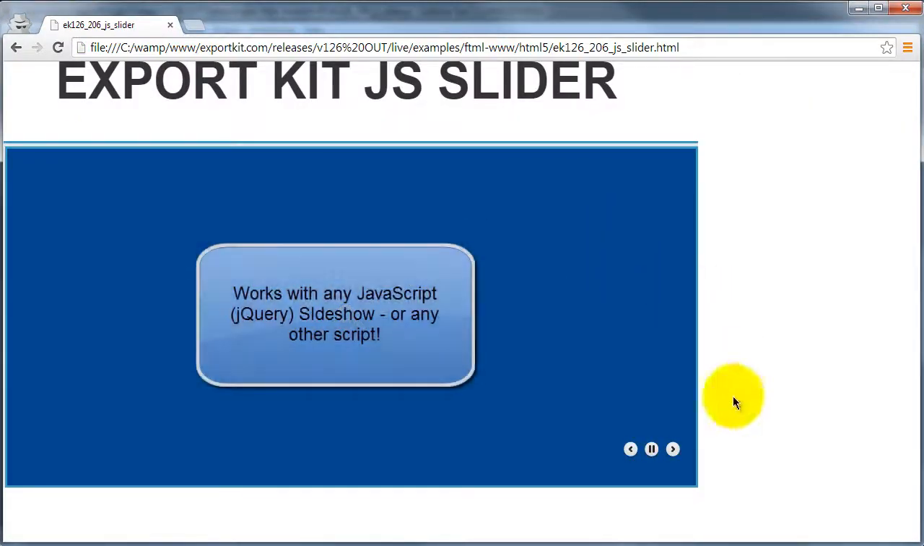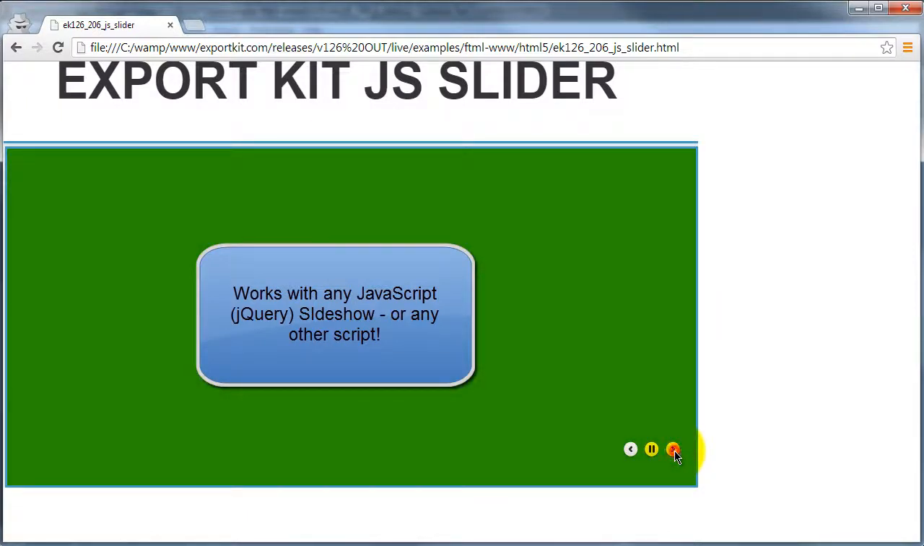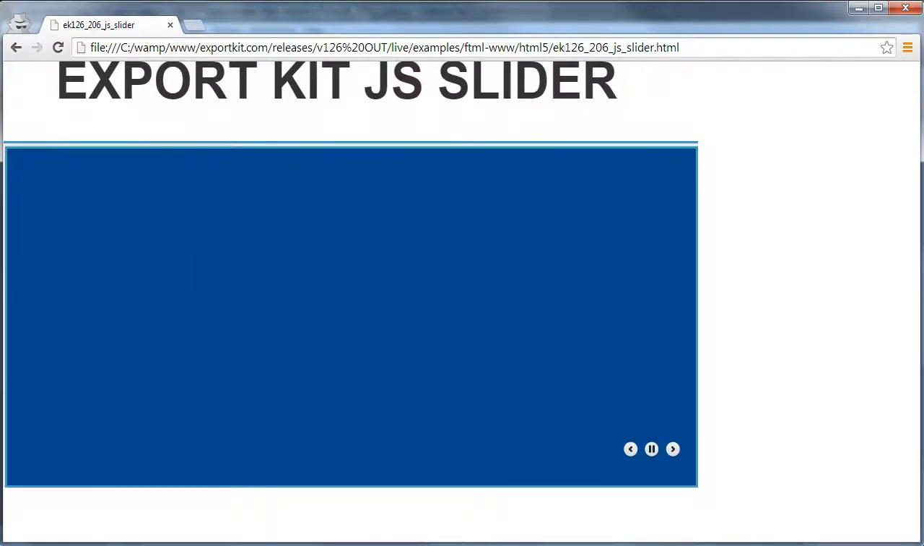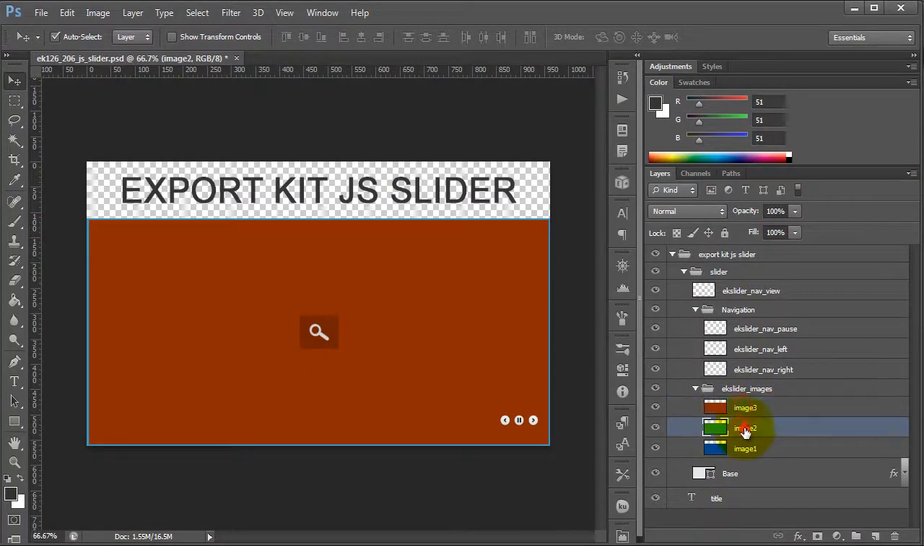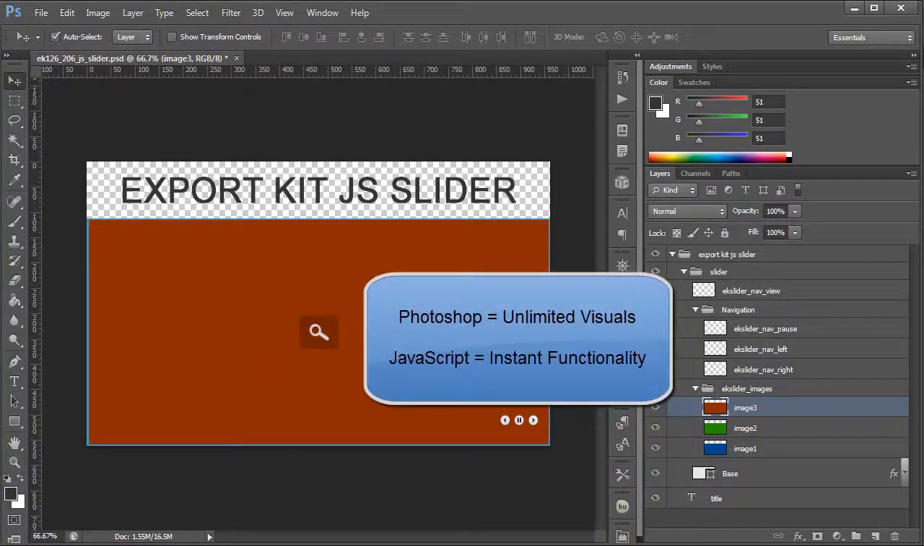Now, our JavaScript, what it's doing is it will allow us to basically navigate through the images that we have within our actual Photoshop folder. So you'll see that we just went through three images, and this is reflective of the actual image layers that we created. So this could have been virtually anything that you wanted in Photoshop itself.